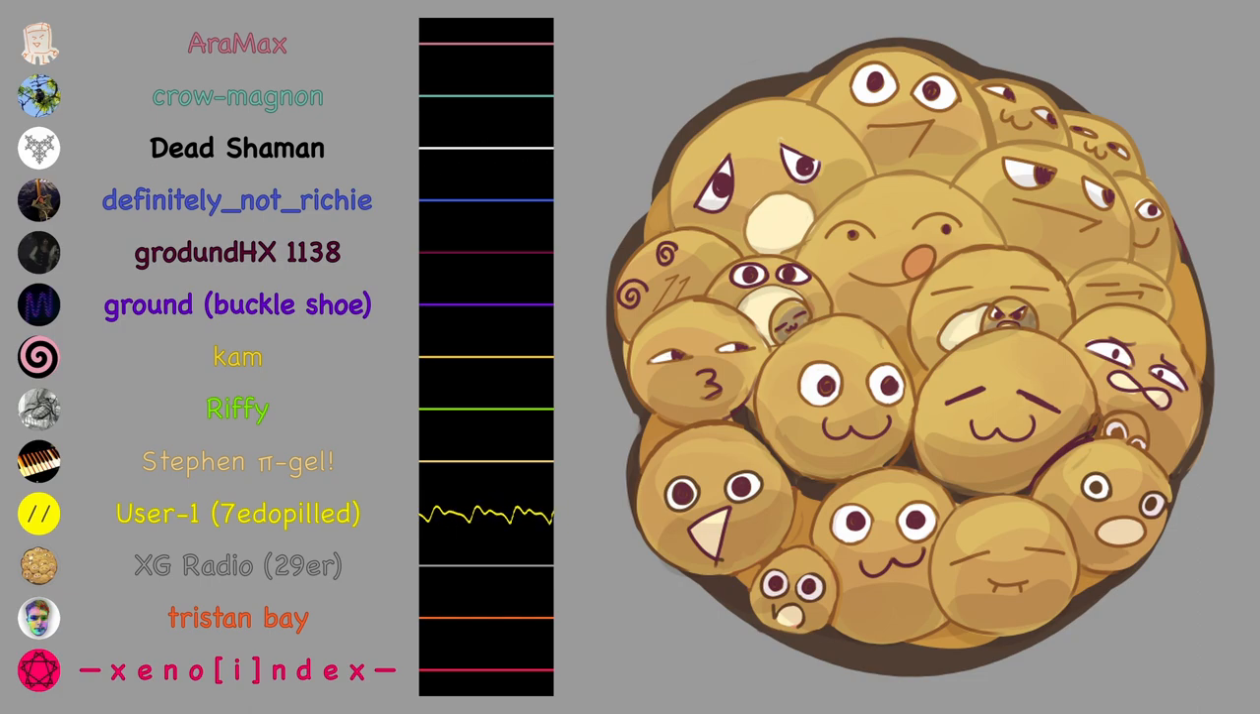I freaking love 7-edo regardless. I'm 7-edo pilled. I'm addicted to 7-edo. I don't know why. It sounds so insanely good to me, and I cannot put my finger on it. 29/16 has been my favorite interval for a long time, and it's 6 steps of 7-edo. 43/32 is another interesting interval I like. That is very close to 3 steps of 7-edo.